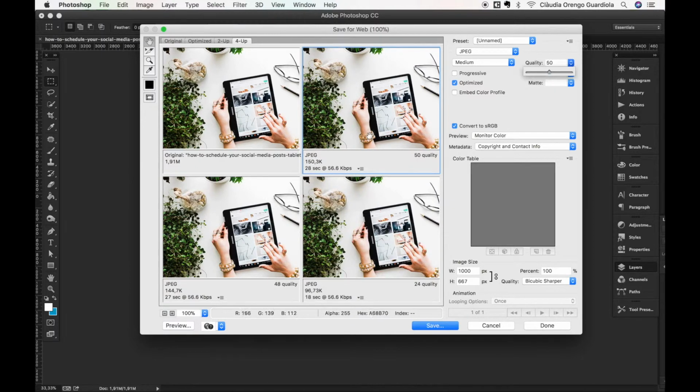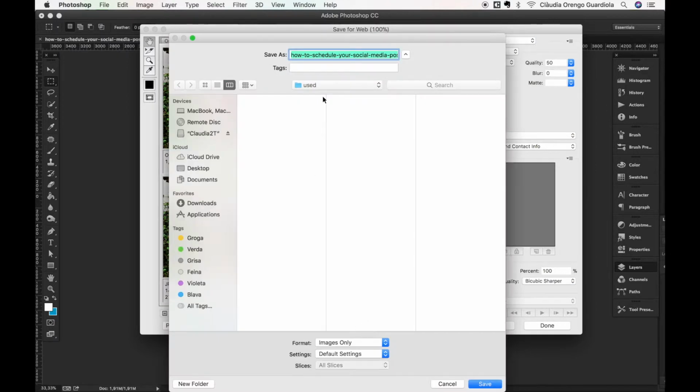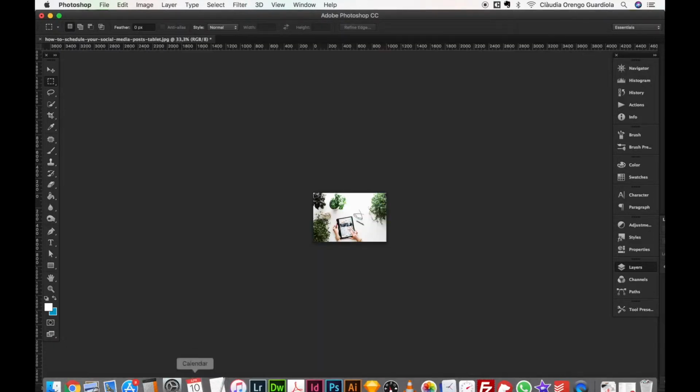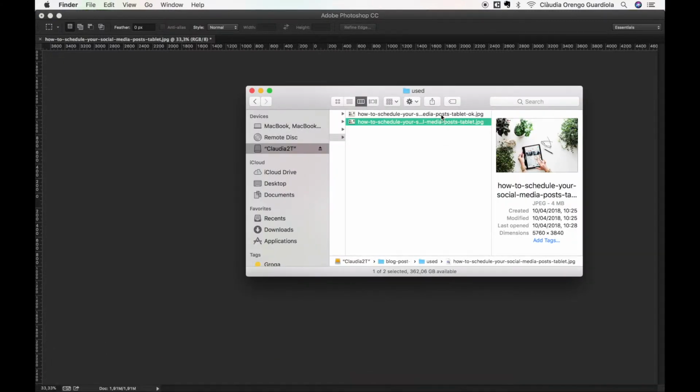So once you have it, you click over it and you press Save. It will open a pop-up. Where do you want to save it? You can save it over the original, or you can just name it, I don't know, small or something like this to remind you that it's the good one, or whatever. So you press Save, and now you have it optimized. So you have the optimized one and you have the original in case you ever need it bigger.